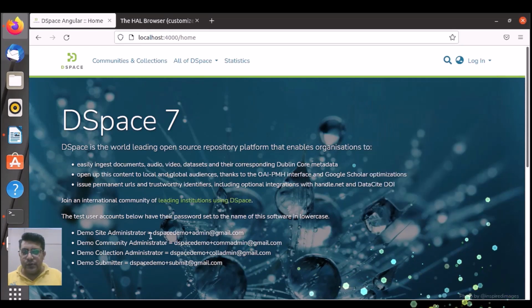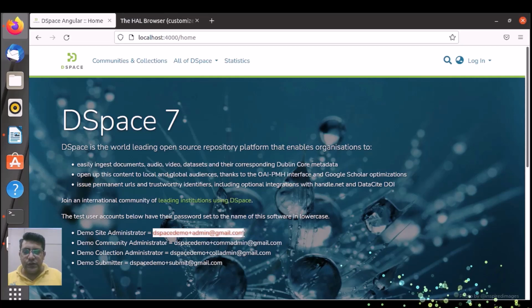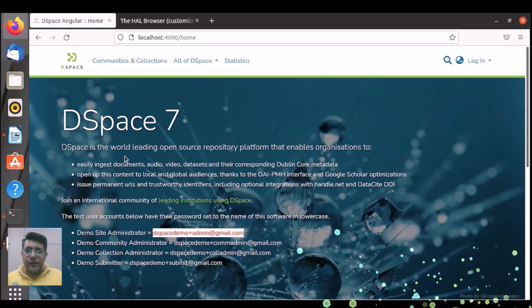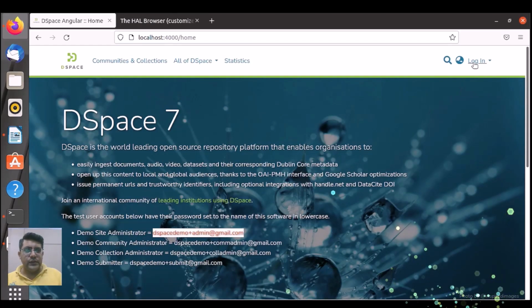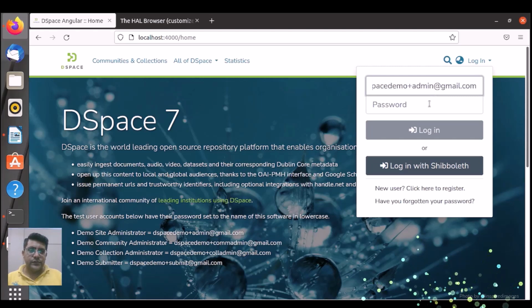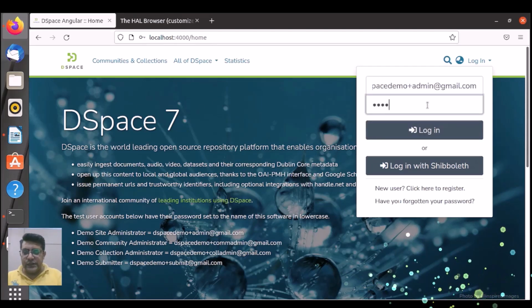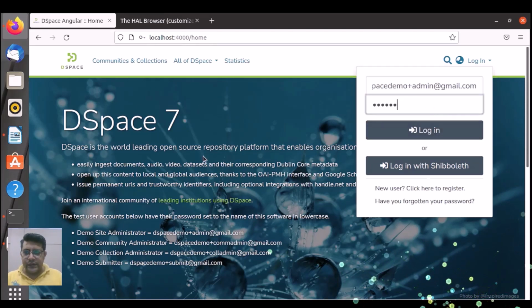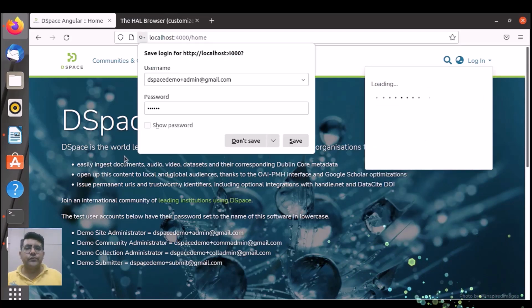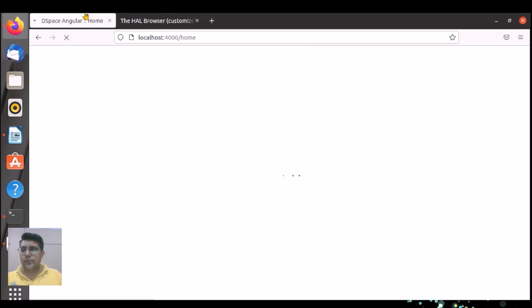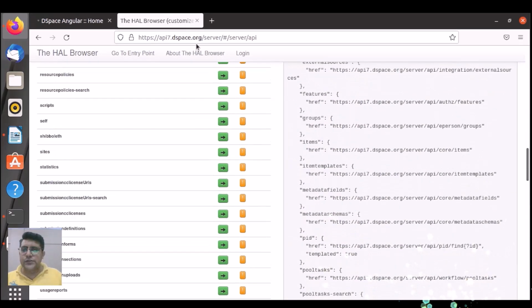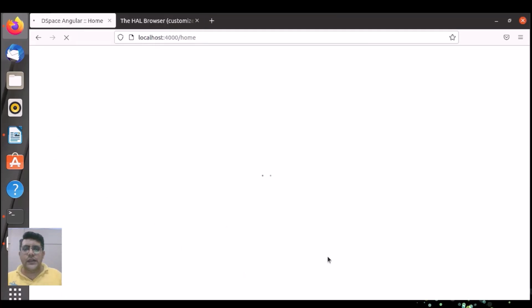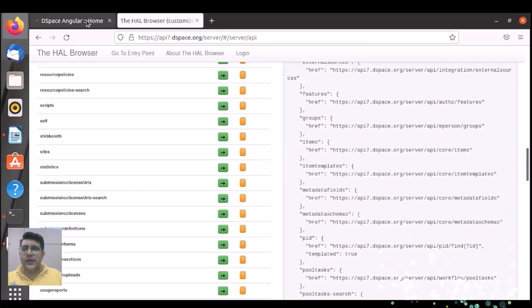The ID is available for the demo site administrator. This address will work, and let us log in here, and the password would be dspace, as written here. And this is the backend API, and it's remotely available. So we are connected with this backend API.